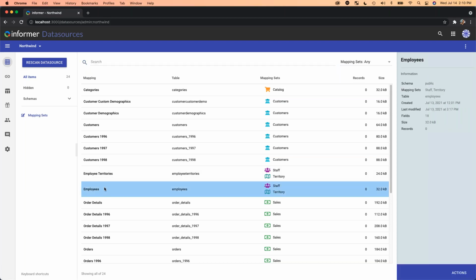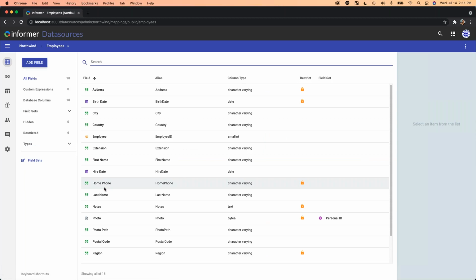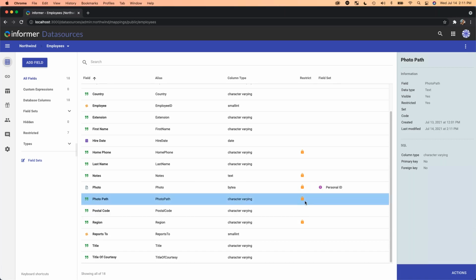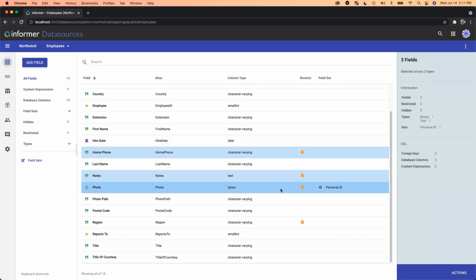So I can go into employees here. This is my employees mapping for North One orders. You can see I've already taken the opportunity to mark some of these fields as restricted. But just to show you how you do it, if you select one or more, the action menu allows you just to click on a restrict. So it's a single click operation in this menu, and the little row here gets the icon, and then if you want to unrestrict, it's the same operation. You just click unrestrict and it goes away. So that's how you can quickly highlight multiple at a time and mark them as restricted all at once.